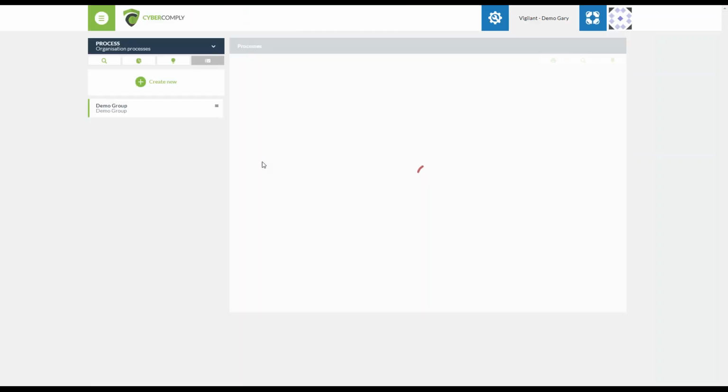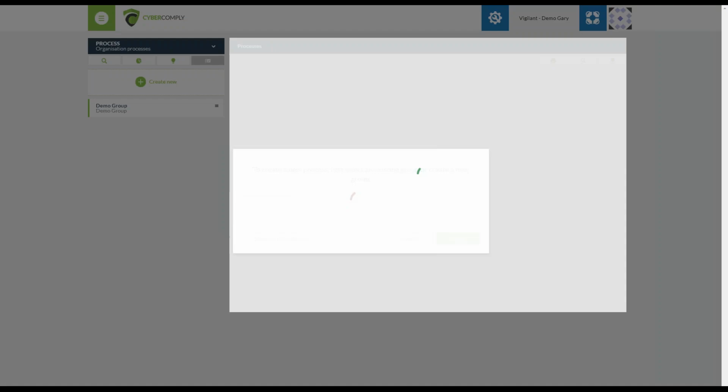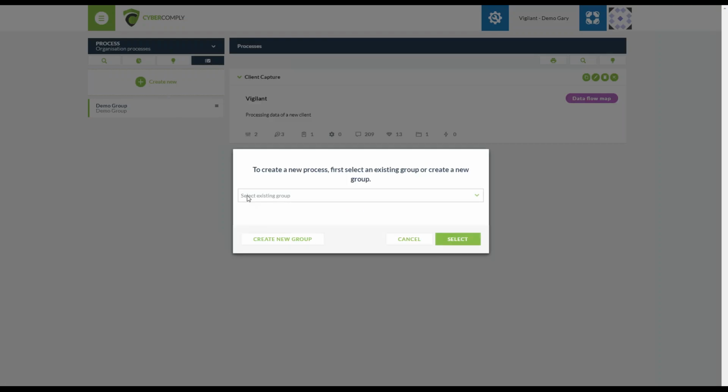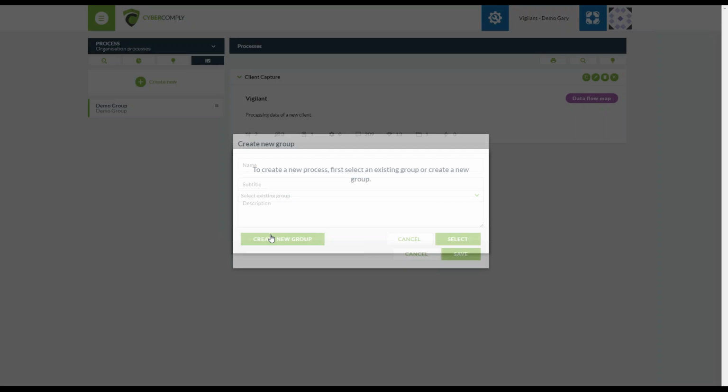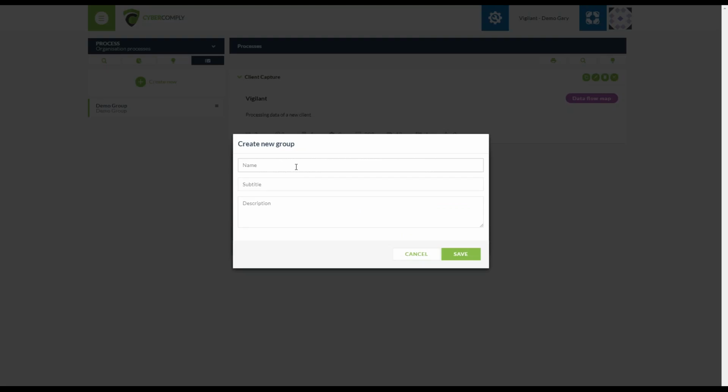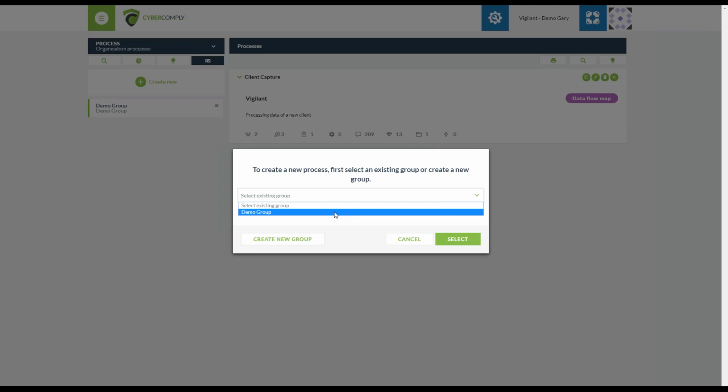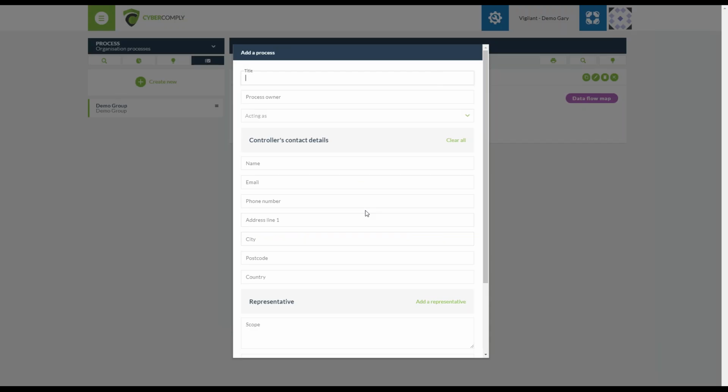So once we're into this stage, what it will ask you to begin with is to create new. So if you imagine there's nothing on my screen at the moment, you'd need to set up a group that you wish to add these to. Creating a group is very simple. You'd just enter in its name, subtitle, and description. Once you've done that, we're going to choose a group that we've already been using beforehand, demo group. We then press select, and it now takes you into where you're going to start entering in your core values or your core information that's related to this process.